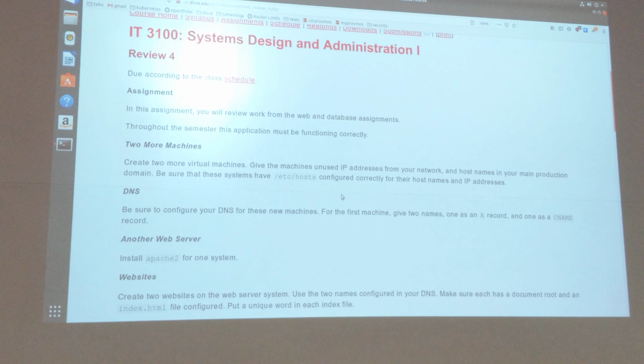So in this assignment and exam, we're going to be working on the web and database. So all the remaining assignments that you want a grade for need to be communicated to me by Friday, exam time.